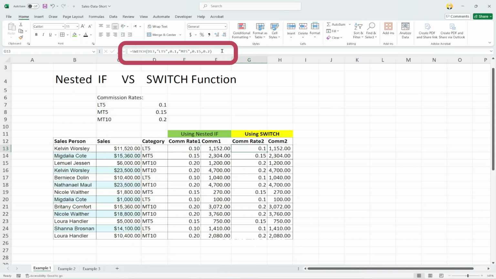So the switch function works in this way: take D13 and check if it is LT5, then the value is 0.1, comma, if it is MT5, then the value is 0.15, comma, in all other cases the value is 0.2. So this is how we read the switch function. So it is very simple to implement. The result is same. So this was the situation where both can be used, and in this type of situation you should always use the switch function because it is much simpler.